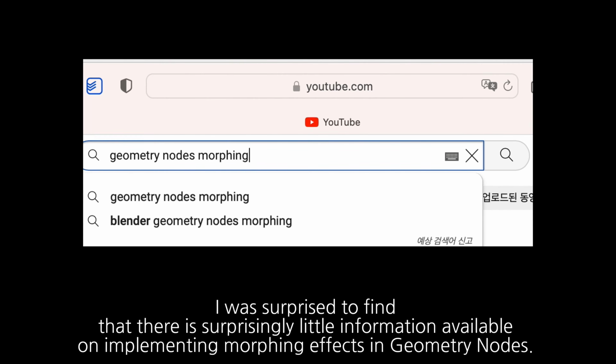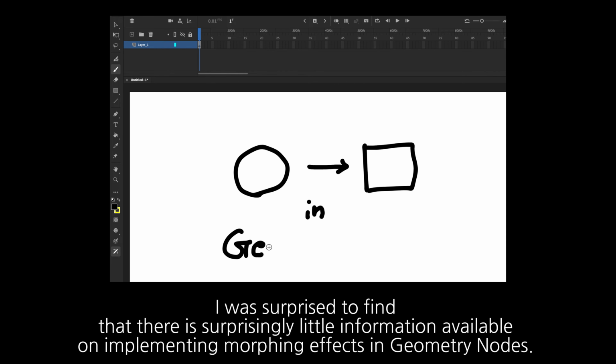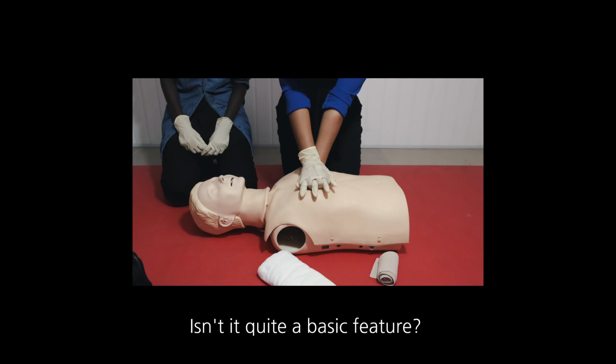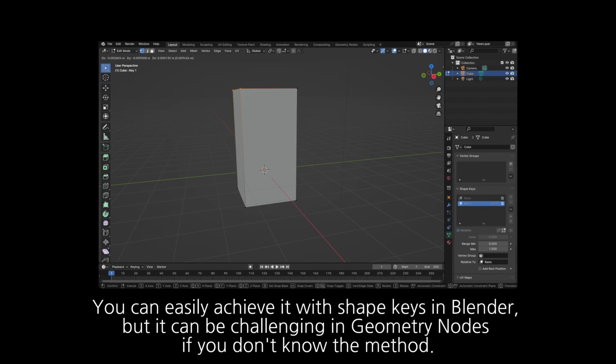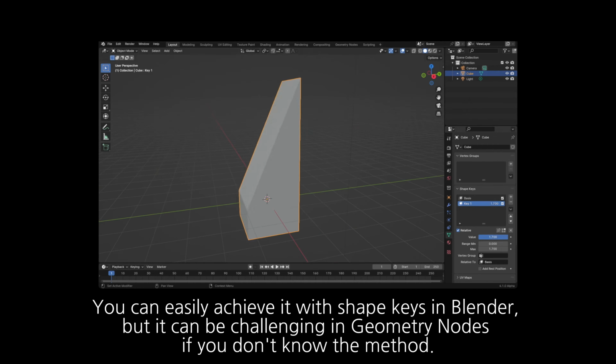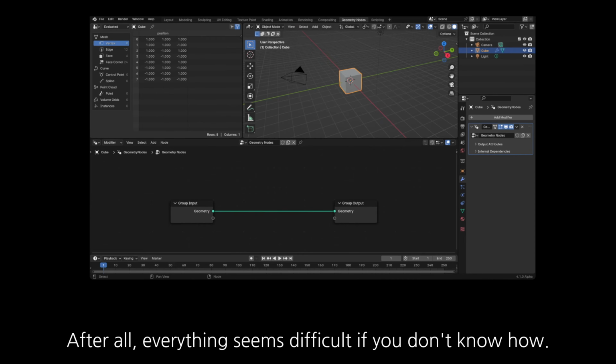I'm surprised to find that there is surprisingly little information available on implementing morphing effects in geometry nodes. Isn't it quite a basic feature? You can easily achieve it with shape keys in Blender, but it can be challenging in geometry nodes if you don't know the method. After all, everything seems difficult if you don't know how.